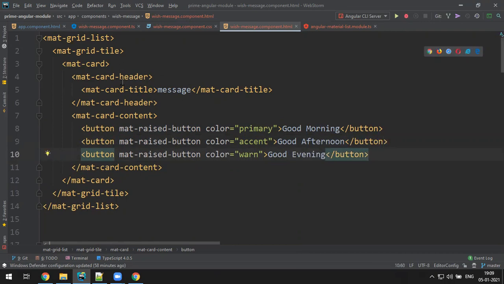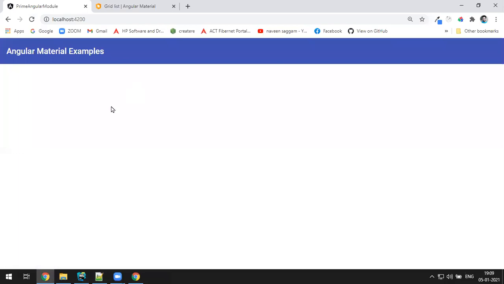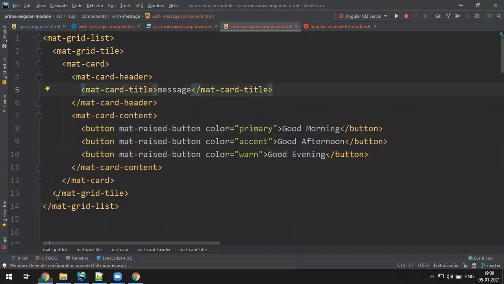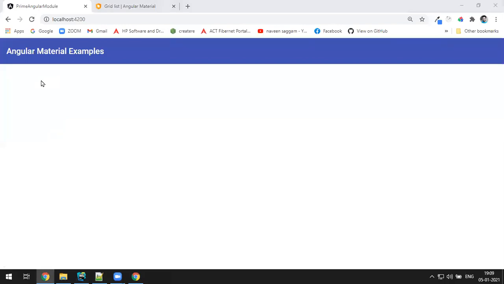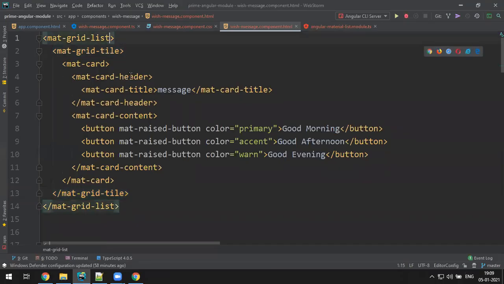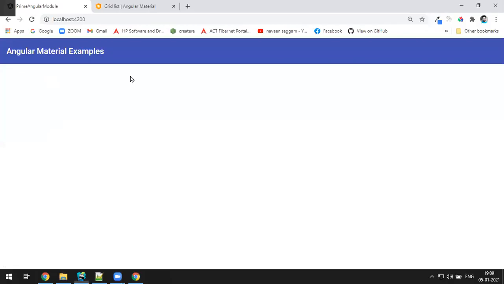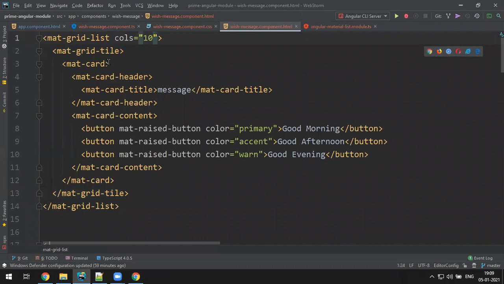But we have not given the columns. Nothing has come. See, something weird, right? We wrote this much code, but still nothing has come because you have not mentioned how many columns you want. Let's say columns of 10. Okay, it's coming like this because it is just very shrunken. So each tile size, how much? Let's say colspan of 4.